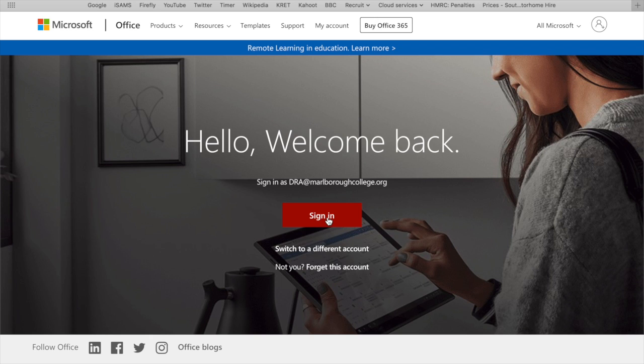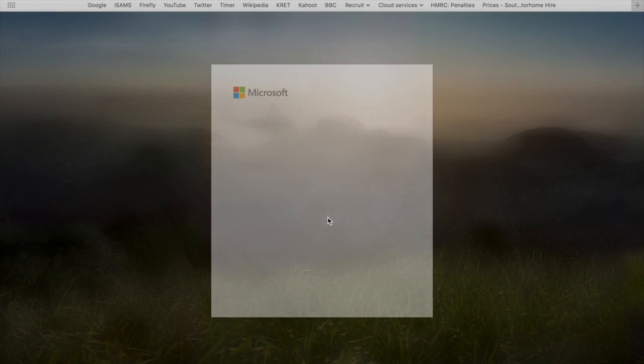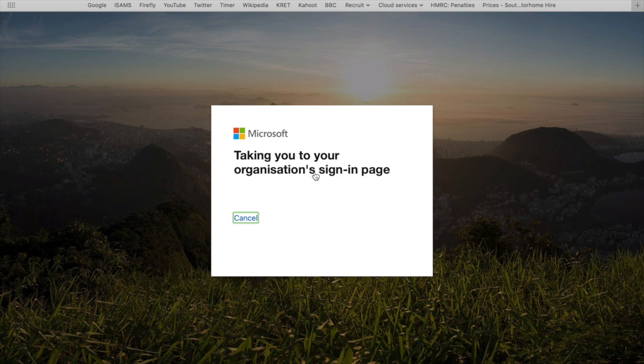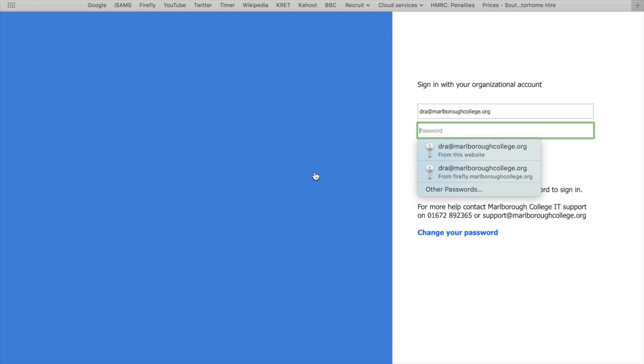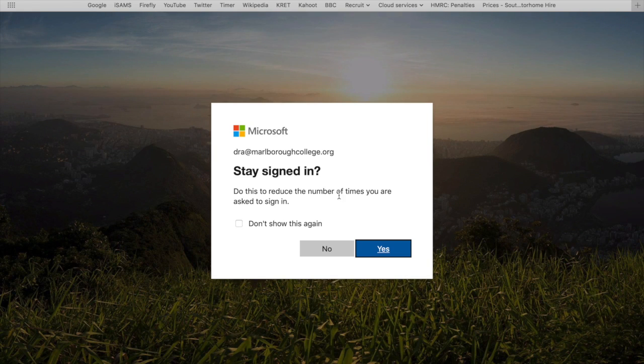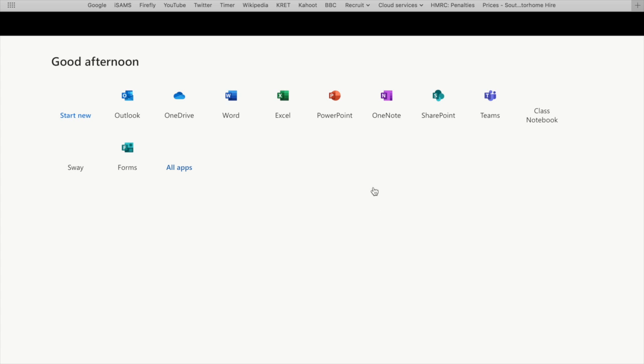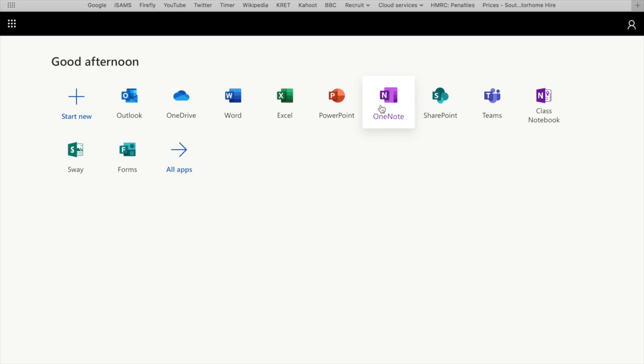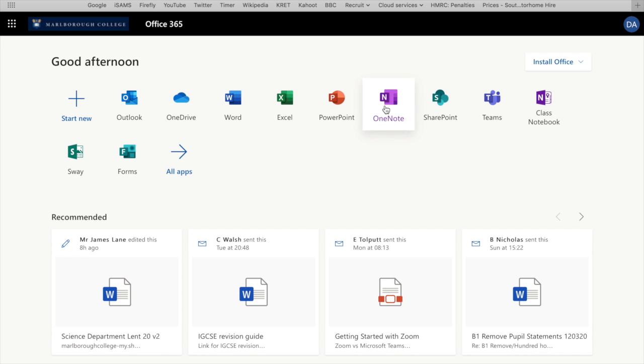Now I'm signed in already, but I'm going to click in here, sign in, and what this will do is it will take you through to the sort of screen that you might have experienced when you're just logging into iSAMS. So here's my username, password, click on sign in, and just as easily as that, you're through into the sort of Microsoft web page, if you will. Lots of options here. I'm going to, of course, select OneNote.